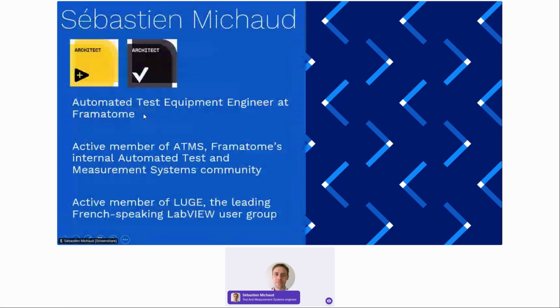My name is Sébastien Michaud. I'm a French engineer. I'm CLA and CTA. I work at Framatome, which is a civil nuclear company, and I'm a member of a private community in my company dedicated to test and measurement. And I'm also a member of the LabVIEW, which is the leading French-speaking LabVIEW user group.